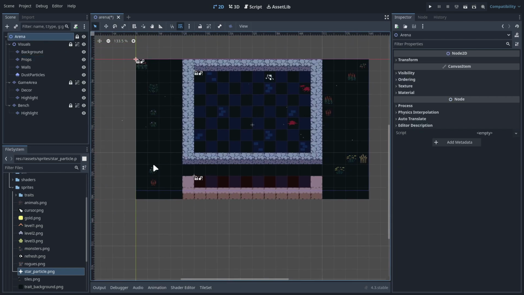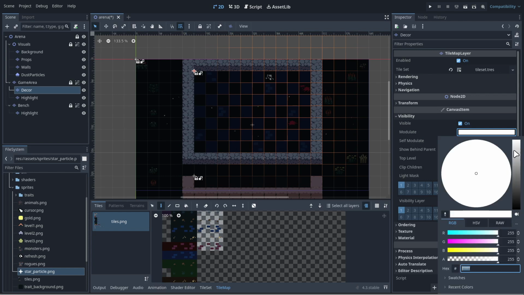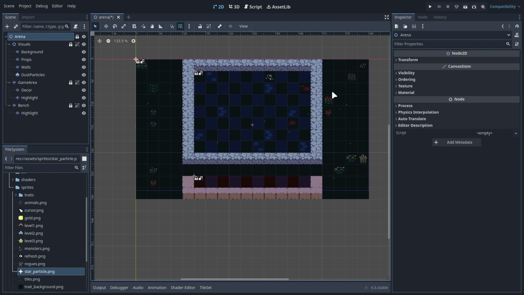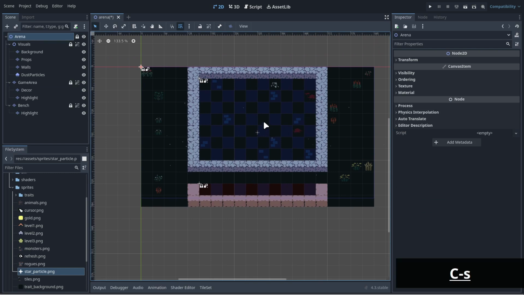distracting, right? And we can do the same for the decor layer under our game area node. Go to visibility, modulate, and set a lower alpha value. Maybe something like this. I think it looks much better and improves the visual clarity of the project. Awesome. We can save the arena by pressing Ctrl S.